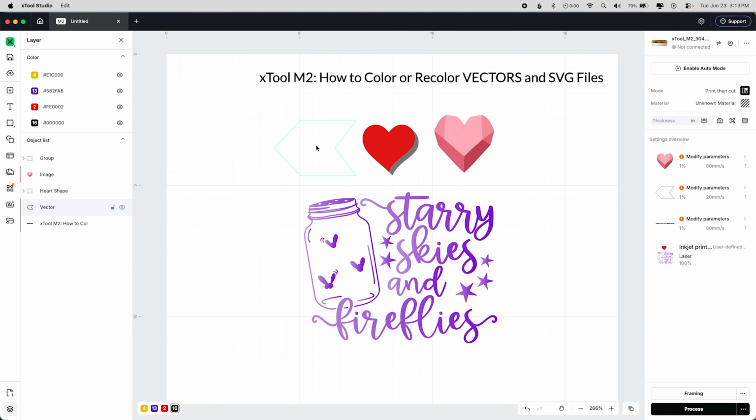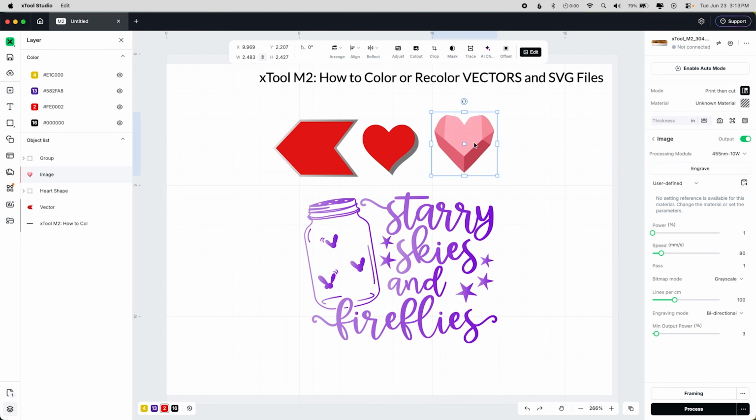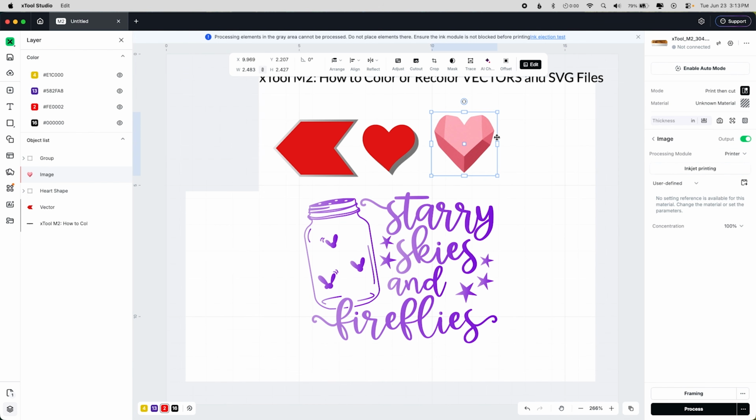Okay? Now, the one thing I want to give you a caveat is that images are not going to be recolored. So you can tell this is an image over here, and you can also tell it's an image because on the laser module, it only offers engrave. You can print this just as you see on the screen. So when I choose this to print or change this to printer, I still don't get that menu.